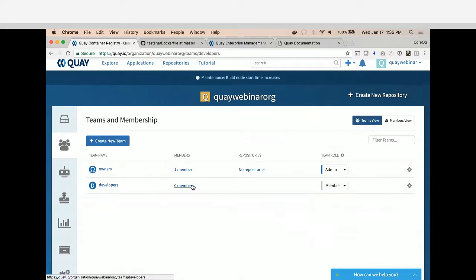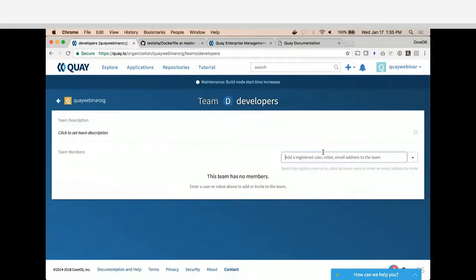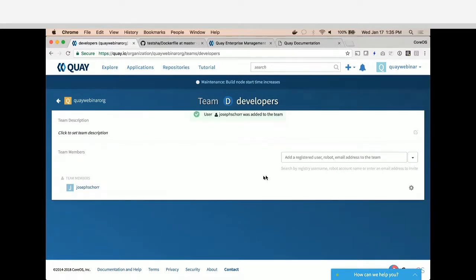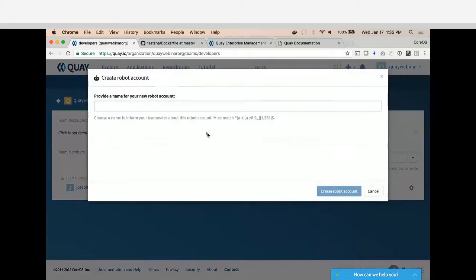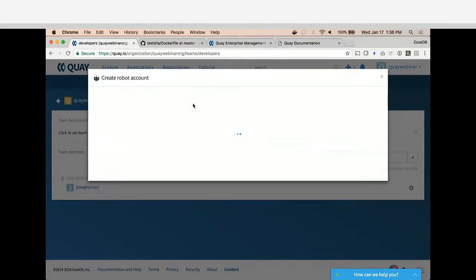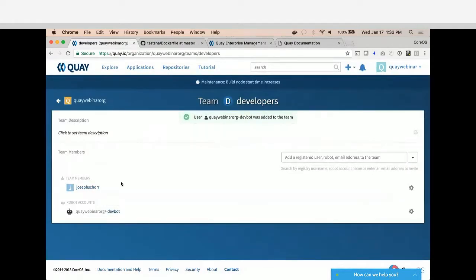I can go into the developer team and I can add users. So let's say I want to add myself, my username from before. So now I've been invited to the team or added to the team. I can also type in an email address, in which case it will invite that user. I'm not going to do that here because I don't want to send out an email, but I can type any email address I want and add it to the team. Robots can also be added to this team. So let's say I had my dev robot, which I'll call devbot. Now the devbot is in the team.